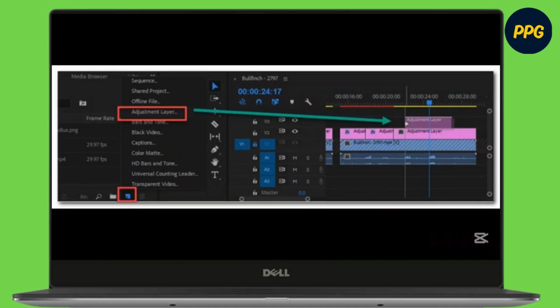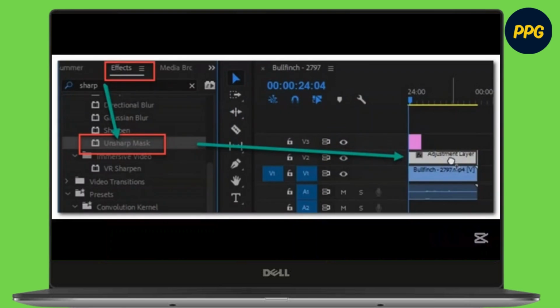Once the file has been imported, go to Adjustment Layer. After that, adjust the layer of the effects and the video that you have imported. After that, click on the video whose quality you want to improve.